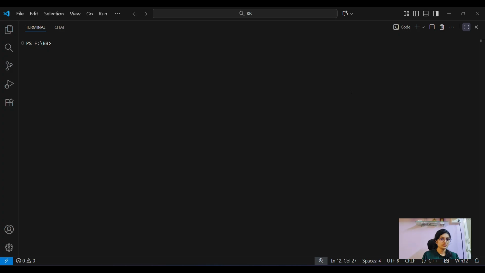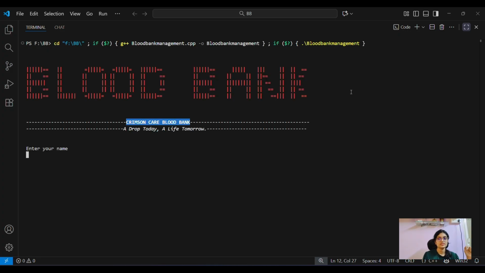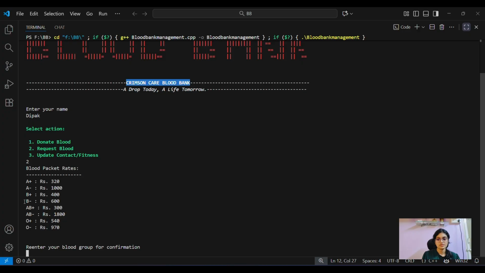Now that we have seen the successful working of the donate blood action, let us see if the request blood action works, that is, whether the blood packets are issued successfully to the customers. For this I will use the example of Deepak, who is again an old customer. All his details are registered in the database. His blood group is basically B negative.